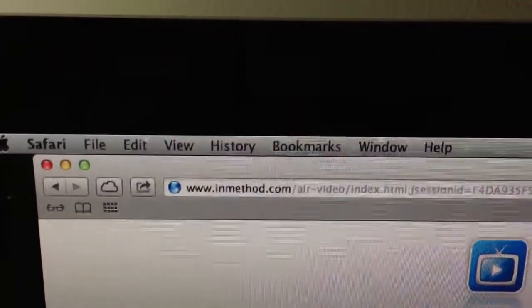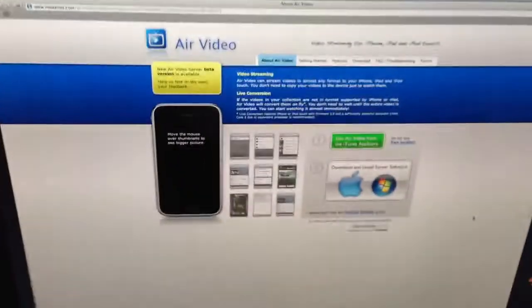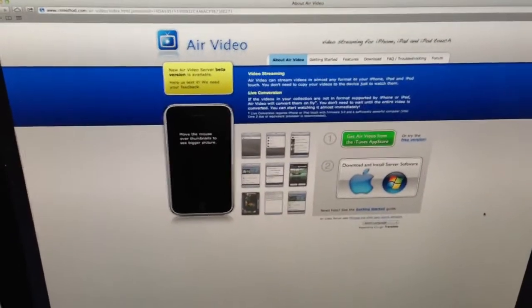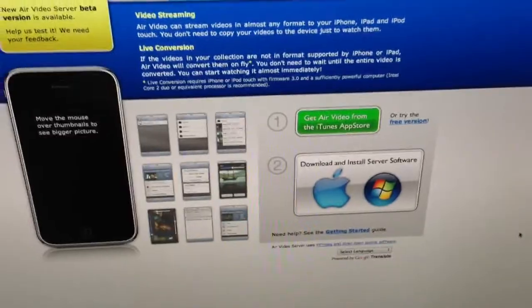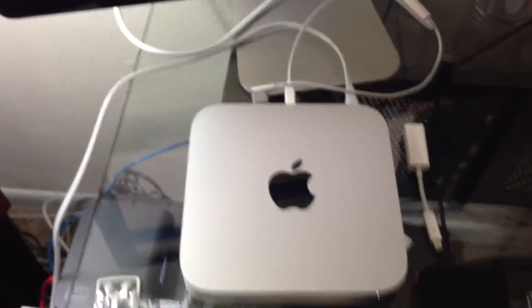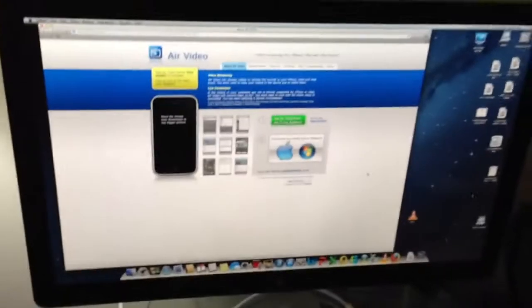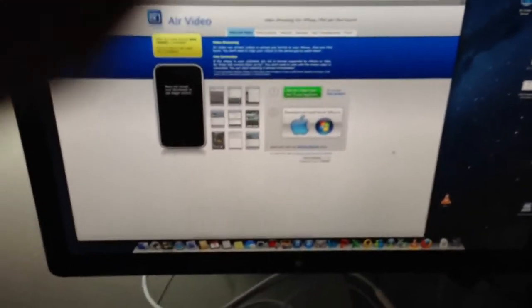If you navigate to this website, www.nmethod.com, there is a server titled Air Video. This can be installed on both Mac OS and Windows. I have this installed on that new Mac Mini that's on my channel, connected to the Thunderbolt. Just go download that. That's a free server.